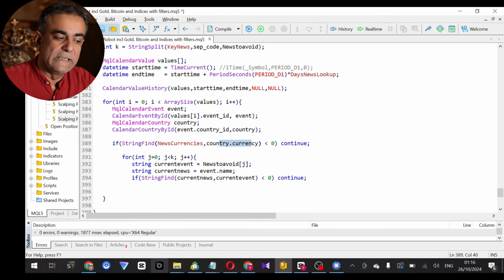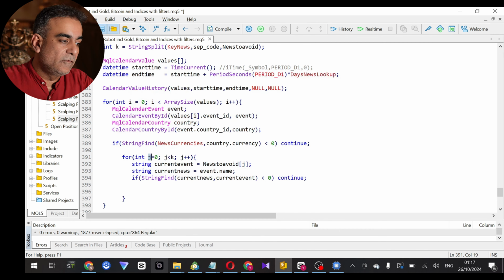currency that you have found in the event is in the list of the currencies that we are looking for, then start another for loop. And here we're going to create a current event, which is the news to avoid of j, because I've already used the i here, so I need to use something different. So loop through the k again, so these values, loop through that however many you have found here, like 9 in our example.